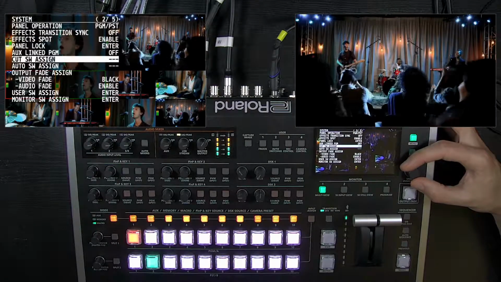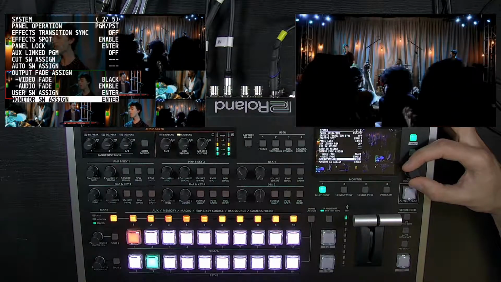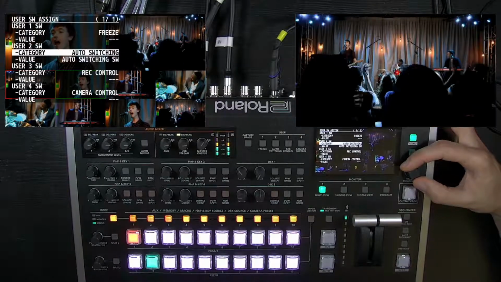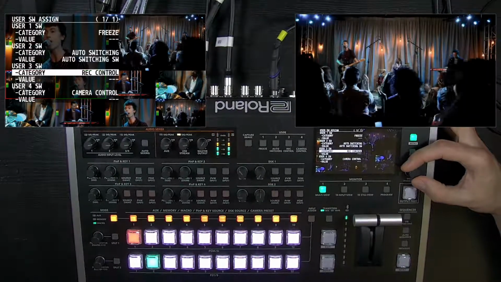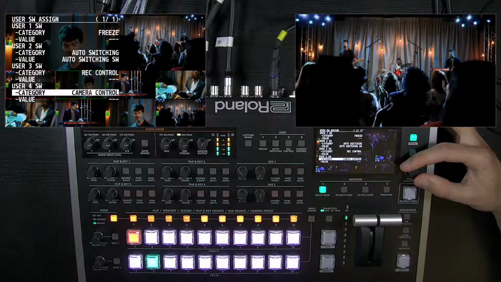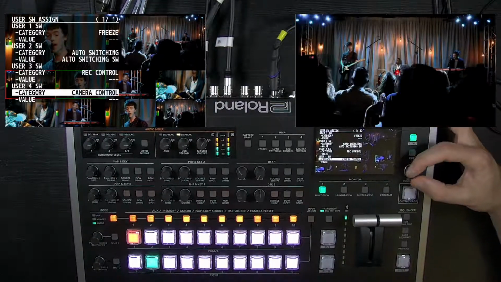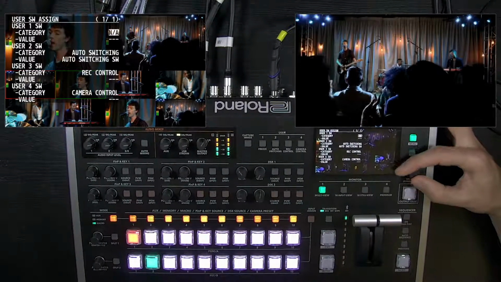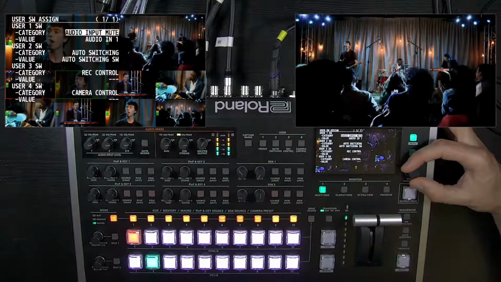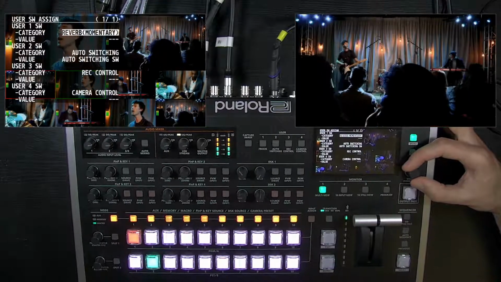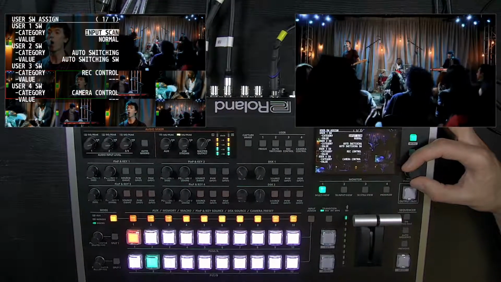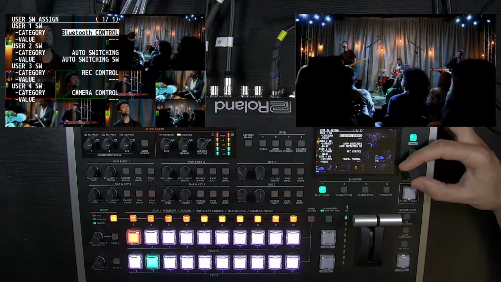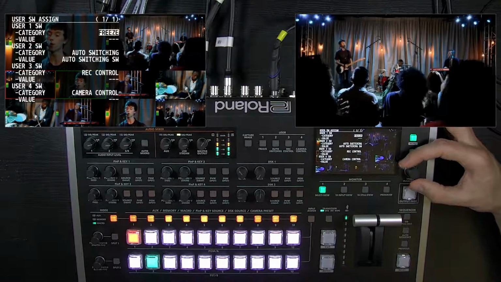for the user buttons. The user switch assign defaults are freeze, auto switching, record control, and camera control. So you can change what these do. If there's any that you don't use, you have access to a lot of different options. You can see here, putting a still, reverb. You can also do Bluetooth control, so quite a bit.